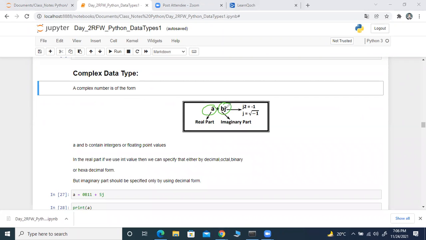In Python, by default, the imaginary part takes j. J squared is equal to minus 1, and the value of j is the square root of minus 1. In general, in your notebook or books, it is like a plus bi. But here in Python, it will by default take j, and if you want to change it, it will give you an error. So don't change it. It is j only, fixed. Now I'm going to tell you about complex data types.